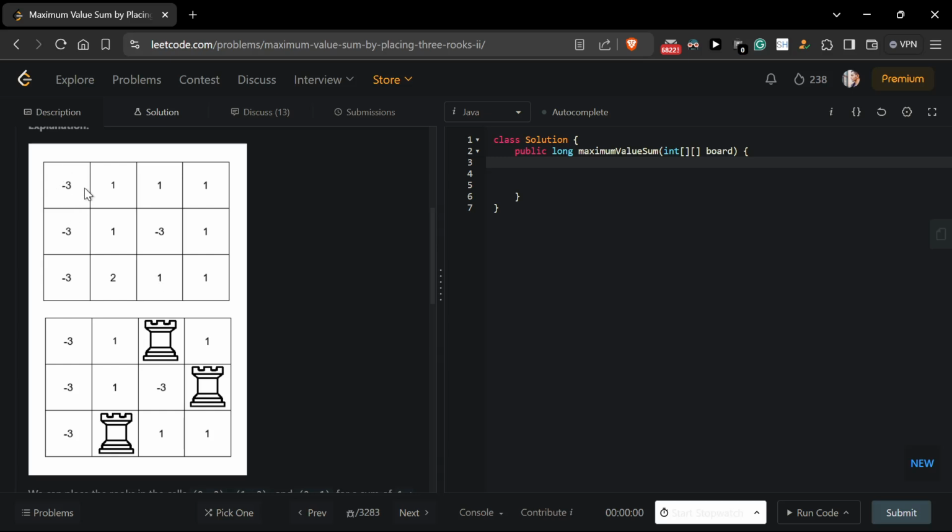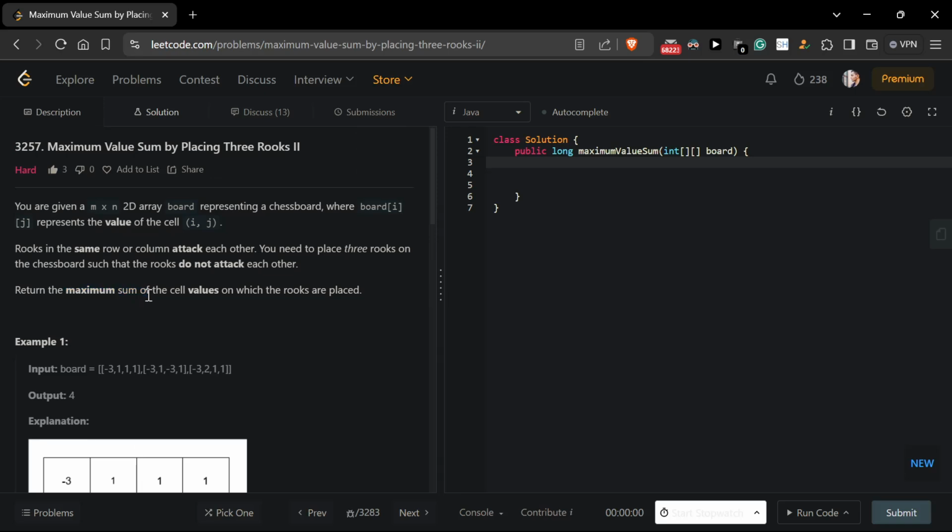Another configuration is I place a rock here, here and here. This is another configuration. Next I place a rock here, then here, then here. This is also valid. Then one here, second here, then third here. Third I can place here also and here also. So there are a lot of configurations and we have to find the maximum sum.